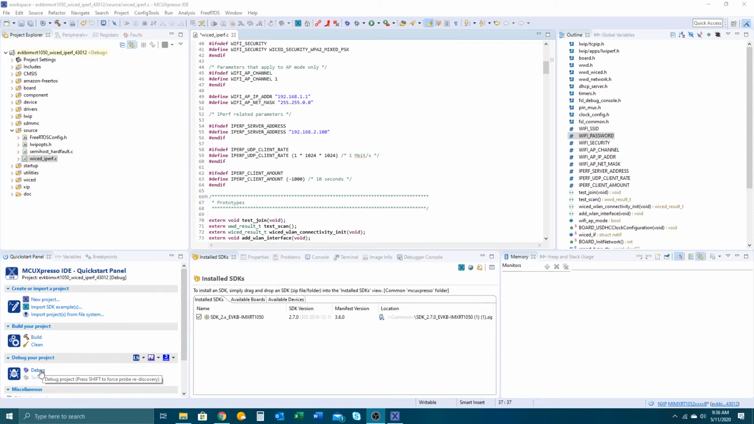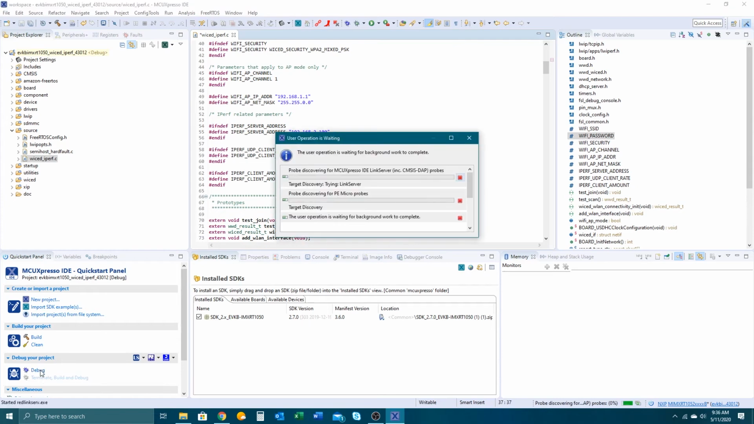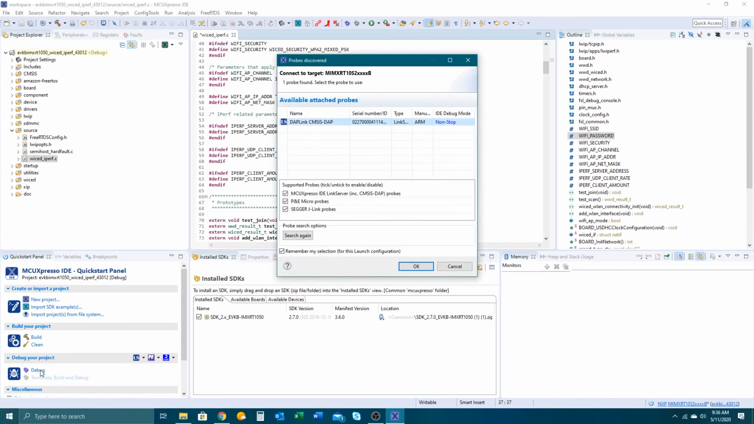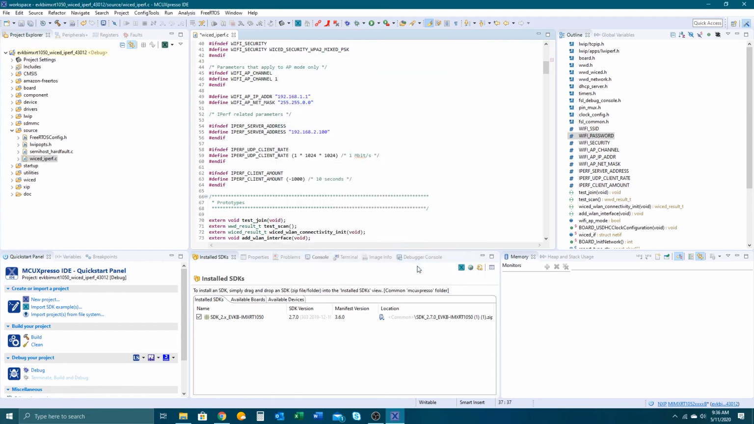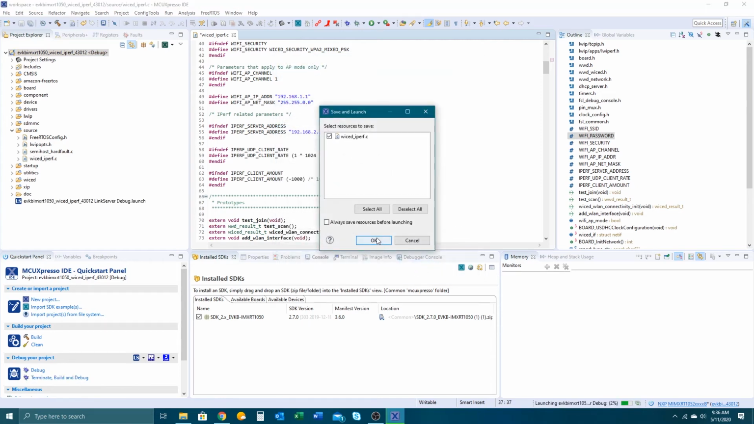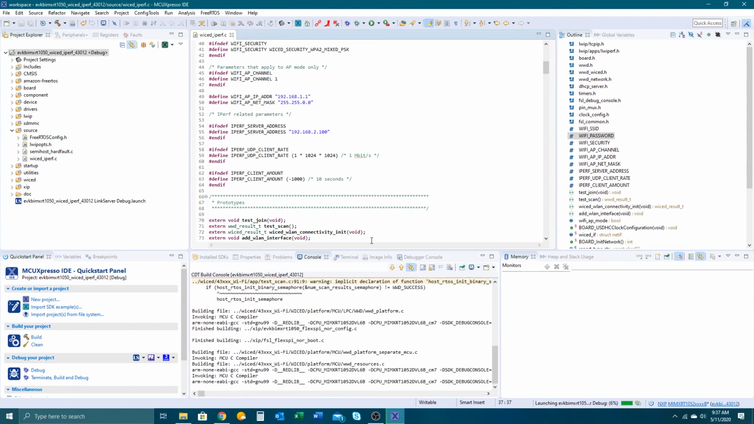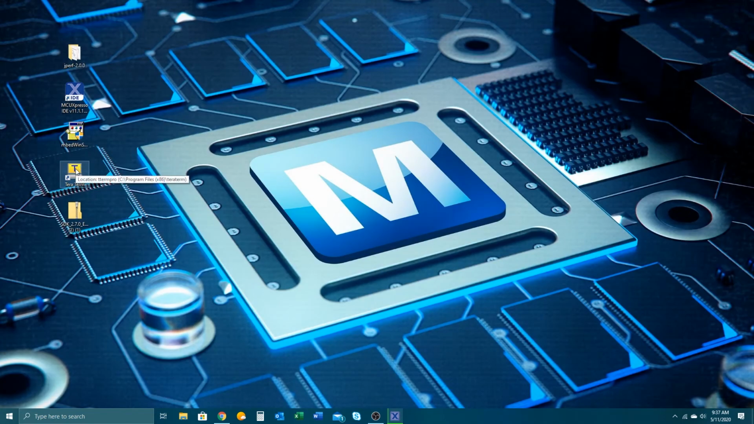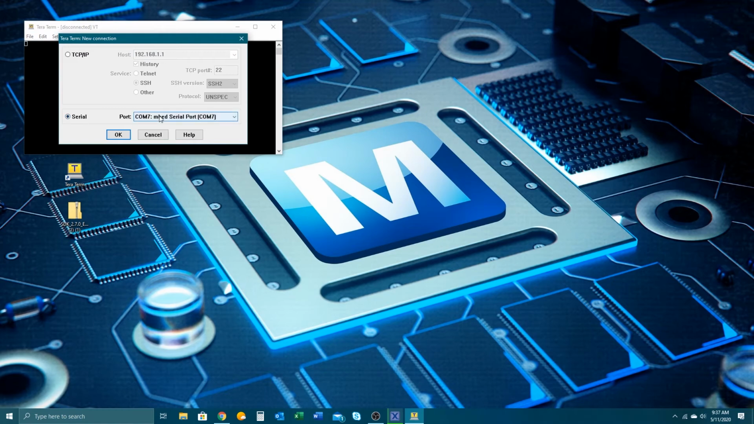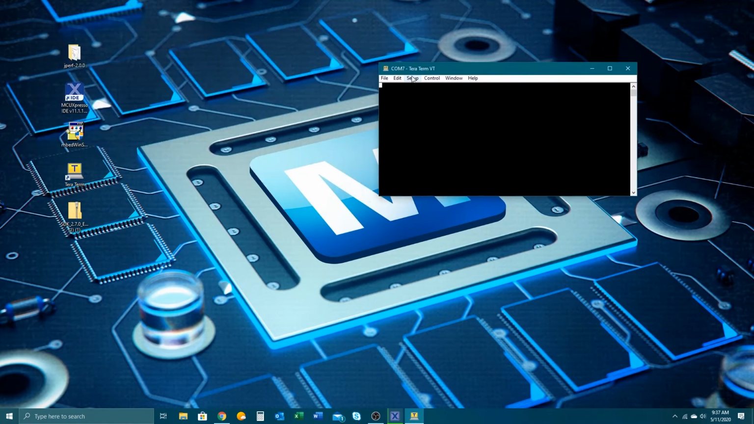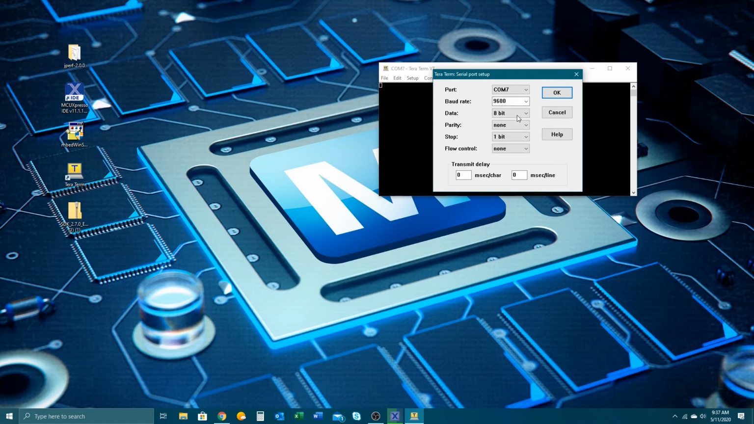Under Debug your project, select Debug. A probe discovered will pop up with each new device. Simply accept to continue. While the device is programming, locate and open your terminal interface program, selecting the correct COM port. Baud rate 115,200. Data 8-bit. Parity none. Stop bits 1-bit. Flow control none.